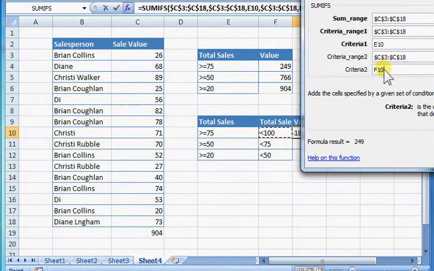So what I've actually done there is told Excel, add up these numbers if these numbers are greater than or equal to 75 and these numbers are less than 100. So basically numbers between 75 and 100, or 75 and 99 really.